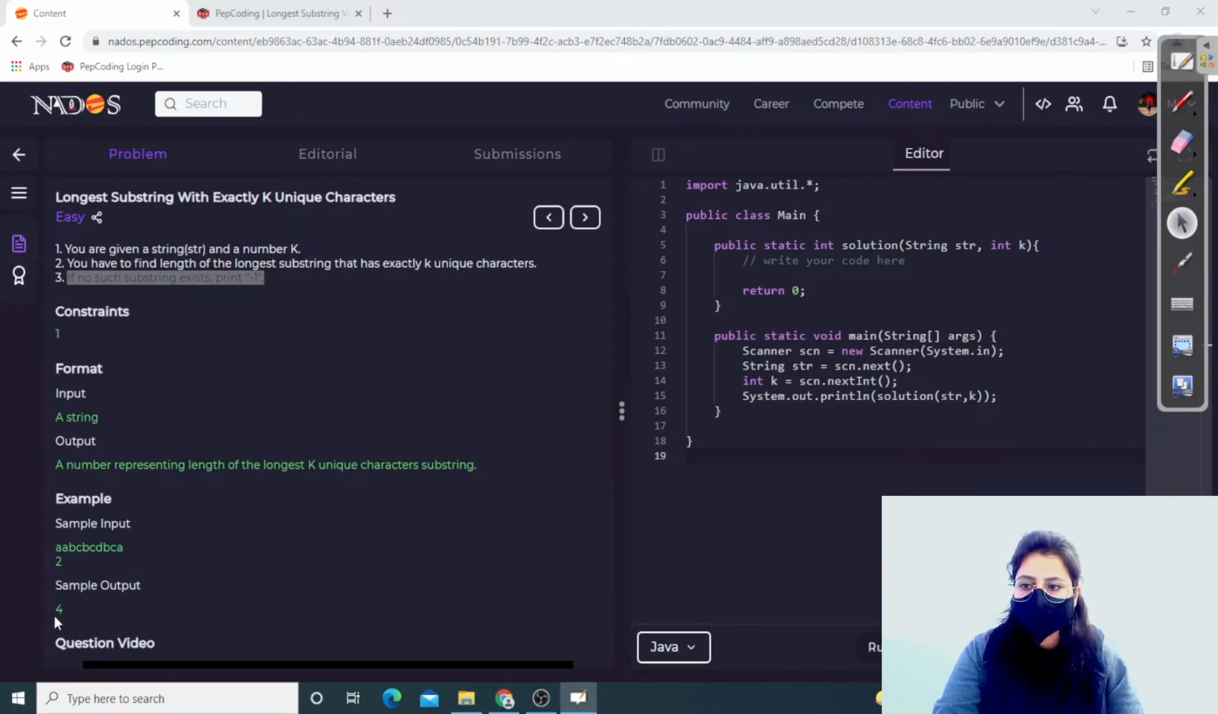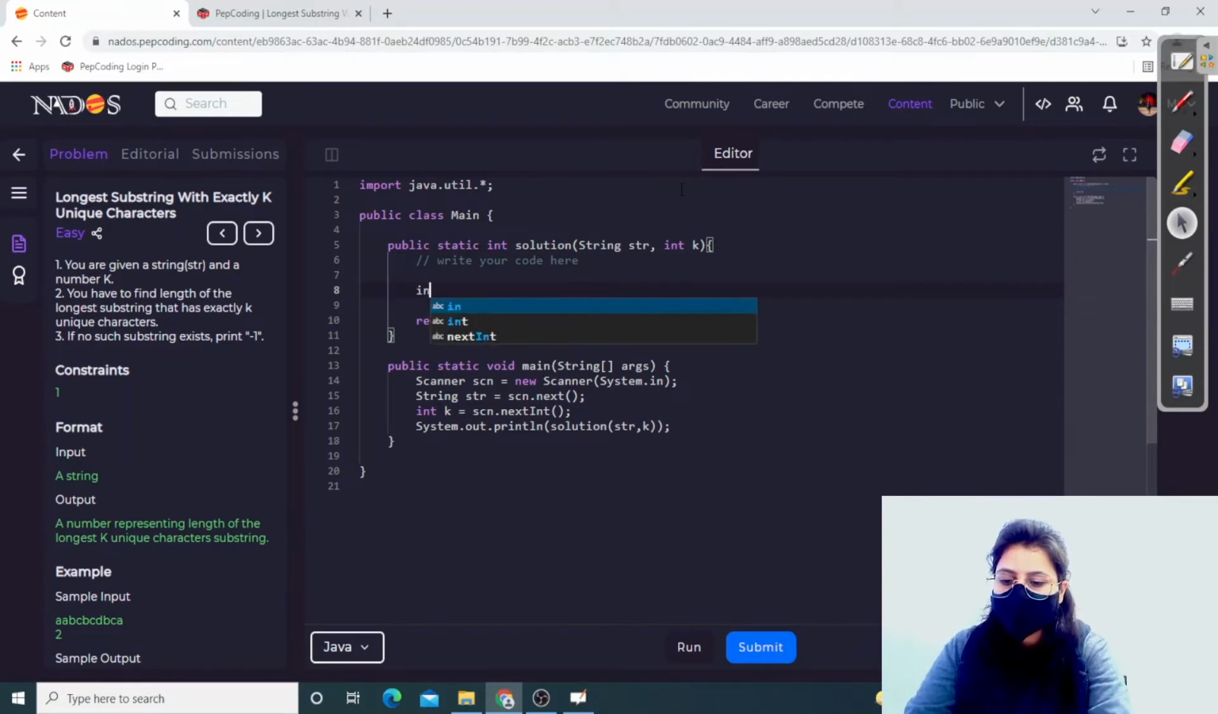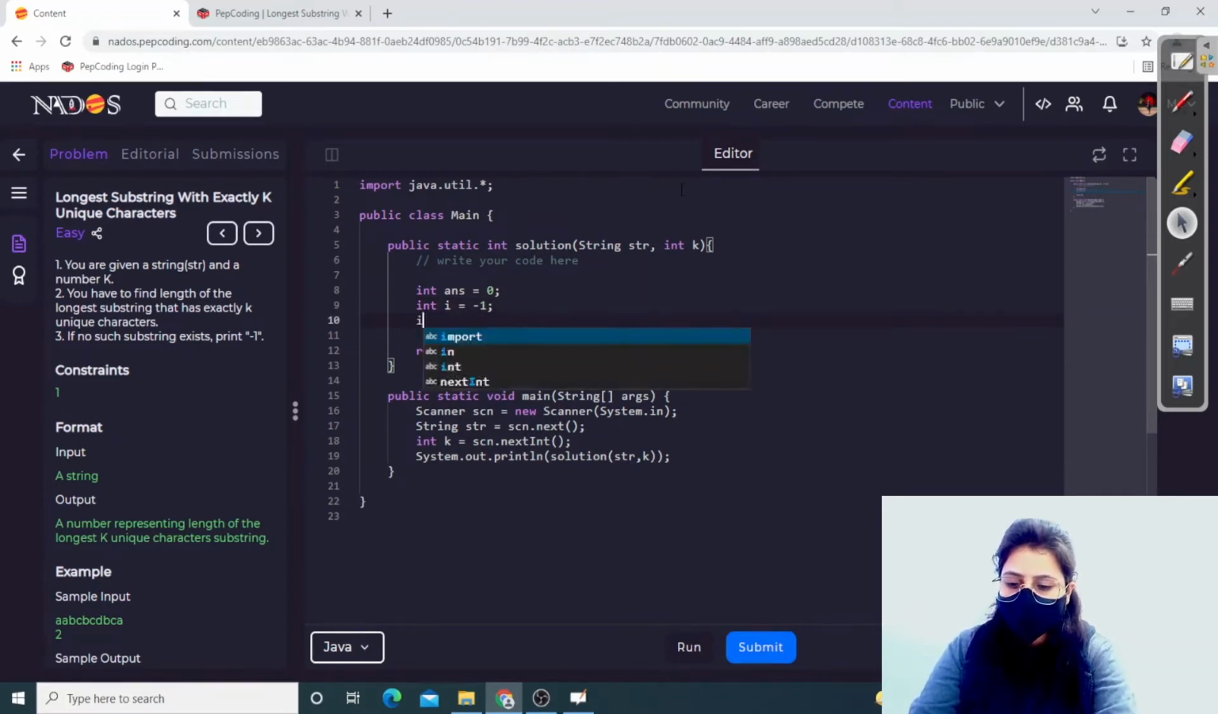So we have to just return the count of the longest substring, right? Count of the characters in the longest substring. We have to find the length, which is 4. So BC was 4, right? So let's just code it now. Okay, next. Let's just make the answer variable where we'll store our answer, and we'll make the 2 pointers at -1 positions, int i equal to -1, int j equals to -1, right?